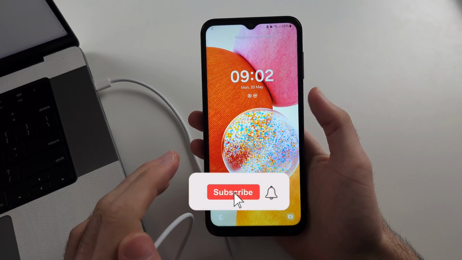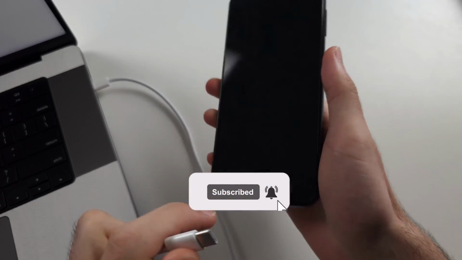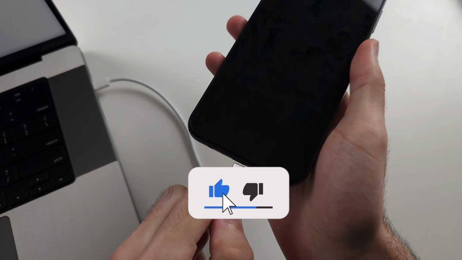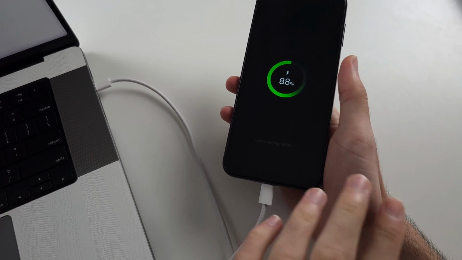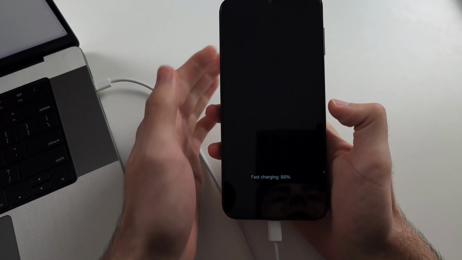To enter recovery mode in Samsung A14, you must connect the phone to either a computer or Android. This is a must, don't skip this step. I will now do a key combination, so prepare your phone and I'll begin in 3, 2, 1.